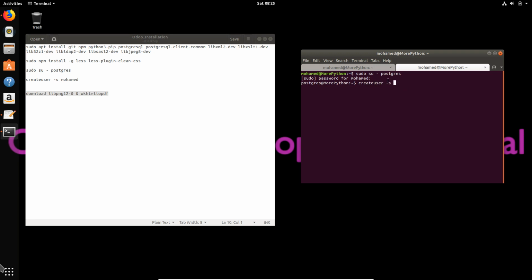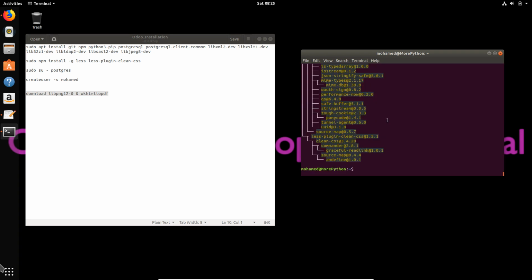-s. The database user you are going to create should match the system user that will connect to the database. In such case, it's Muhammad, which will be the regular user, I mean the user that I'm going to use for development work. So it will be Muhammad. Make sure that it's the right spelling. Okay, we are also done with npm.